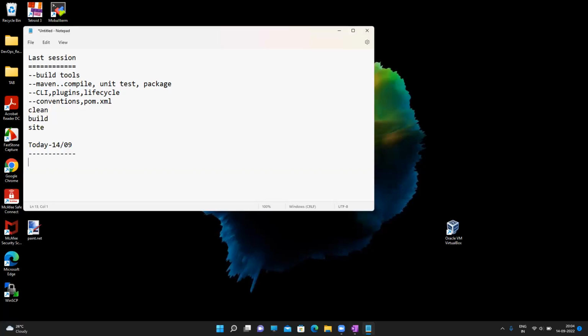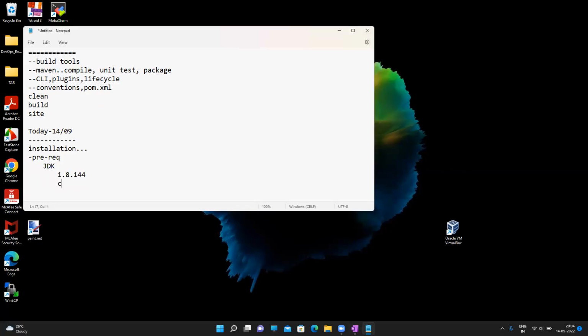So today we will talk about installation, how to do installation. What are the prerequisites to do that? There are prerequisites to use Maven. Those are Java, JDK, Java Development Kit 8, minimum 8. There is a specific version actually. We can start with 1.8.144 and above, not less than this.